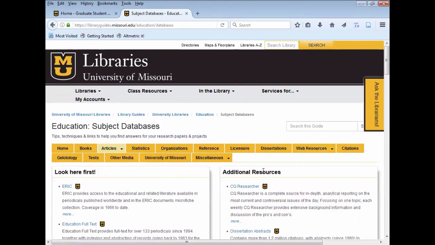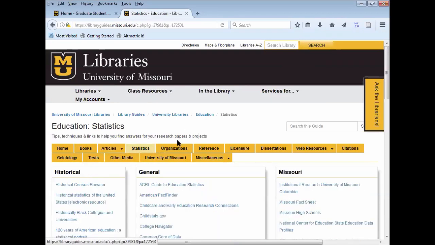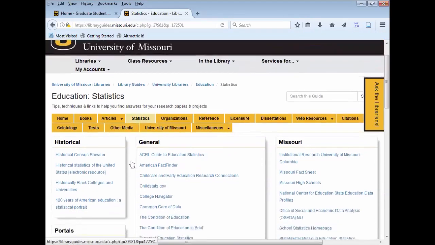Right now, we're in a subject guide for education. All of these yellow tabs relate to education. So books, how to find books on education. Statistics, how to find statistics on education. Organizations about education. So each one of these subject areas is going to have different materials. Psychology, there's stuff on tests and measurements, how to find assessment measurements, because that's something that's relevant to psychology. So each of these is a little bit different.